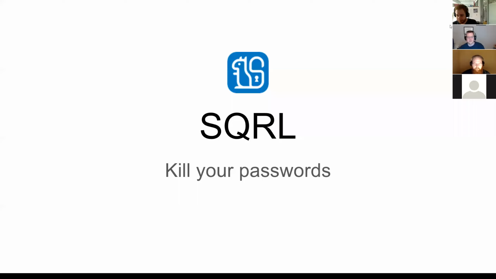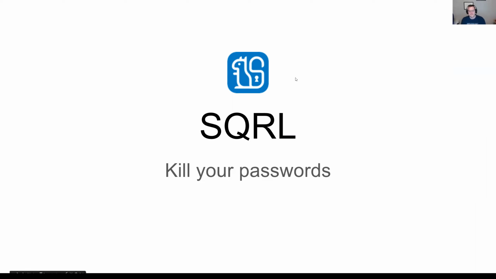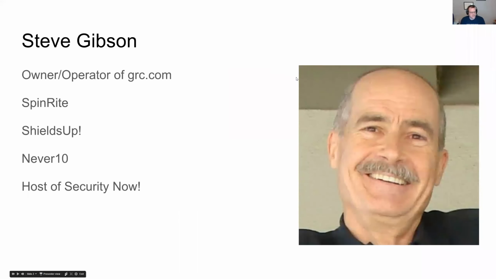Yep. Okay. All right, so today I'm going to talk about SQRL, which stands for Secure QR Code Login, or more recently, I guess it's Secure Quick Reliable Login. They wanted to put a little less emphasis on the QR codes. This is the brainchild of Steve Gibson. He runs a site called grc.com that you may have run into.